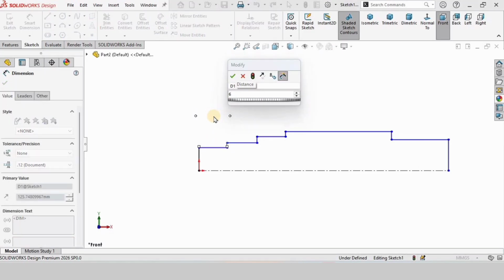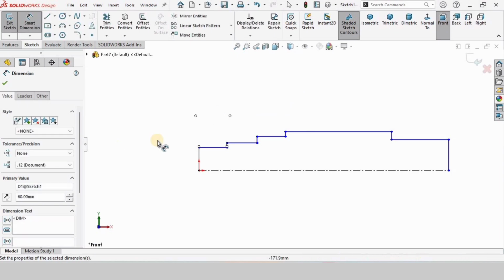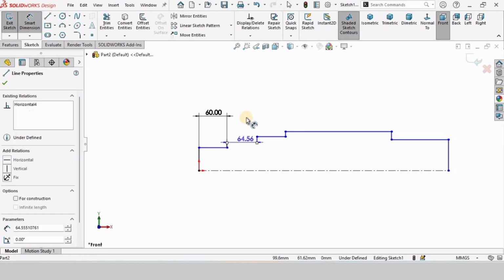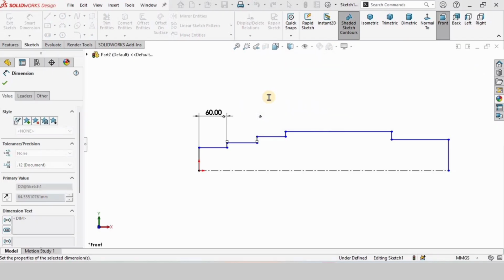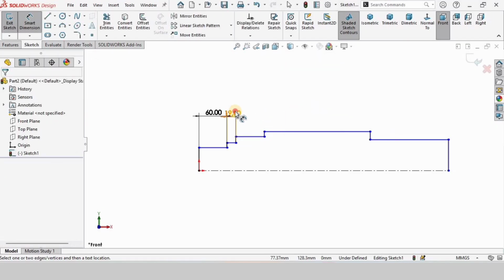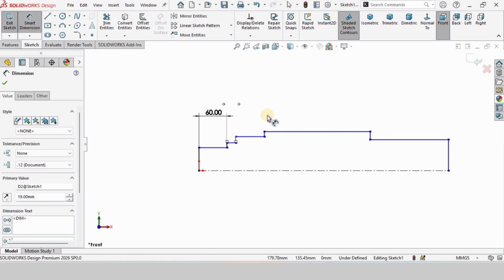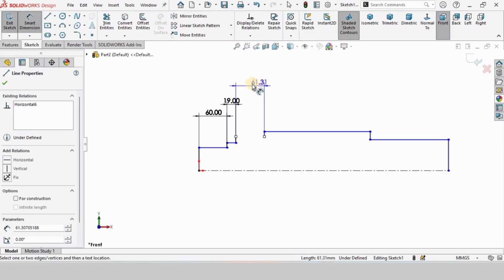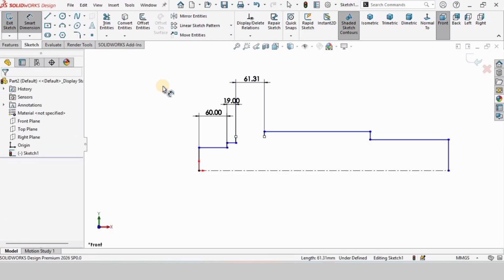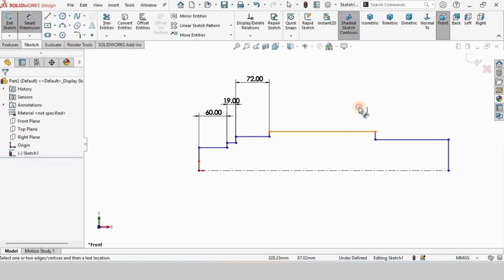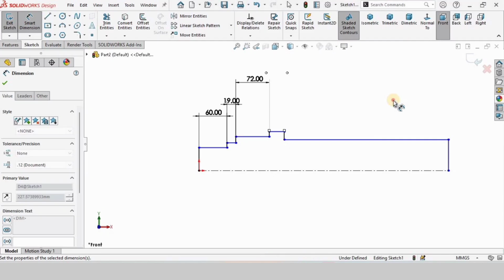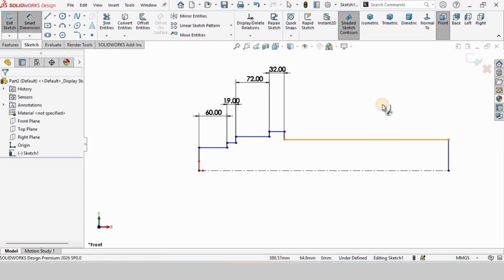So the length of this horizontal first step line is 60. This step is 19, and then the length of this line is going to be 72. So select this line for the dimension. This is going to be 72 millimeters. Then the length of this line is going to be 32. Then the length of this final line is going to be 19.